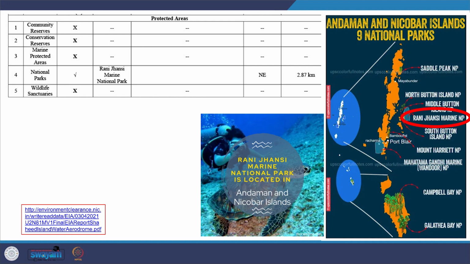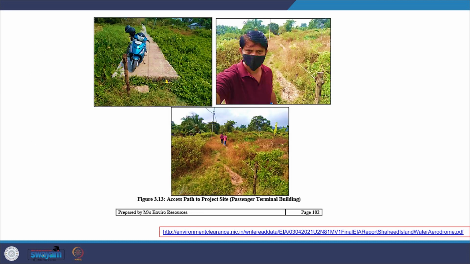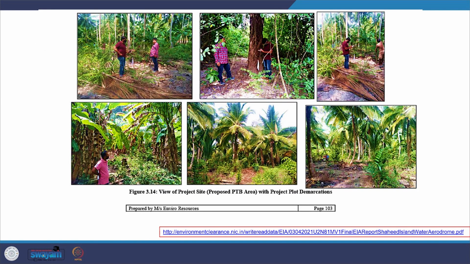You can see some pictures snipped for you to understand what the park is like here. And then the ecologically sensitive sites, you can see what all are present. So you see how sensitive the location is where the project is coming up, how they are following certain norms, and what kind of process they are adopting to understand the environmental status of that particular place. Here they describe the environment, and you can see the related pictures of the project sites.